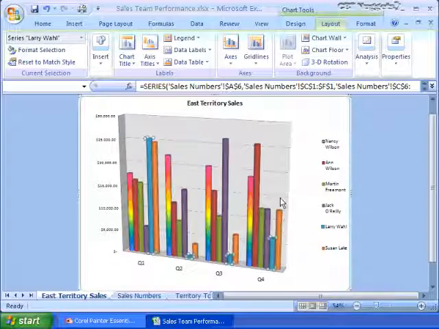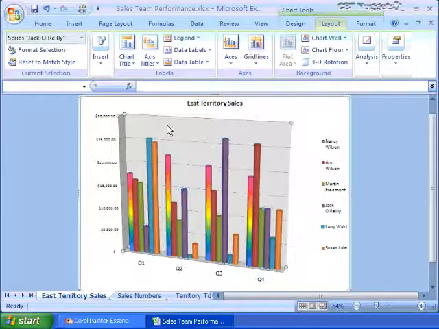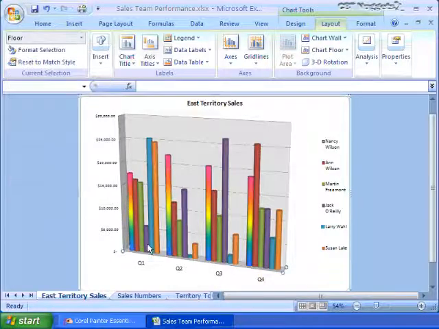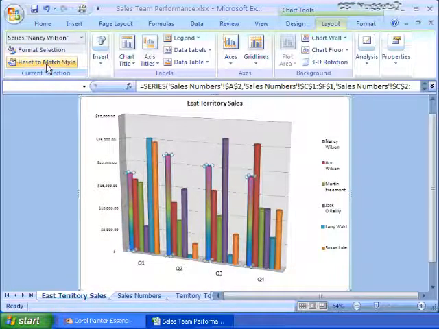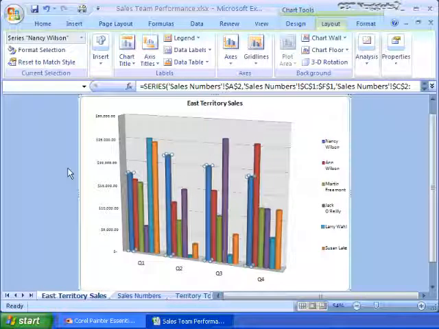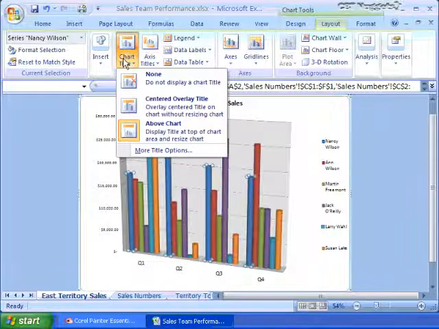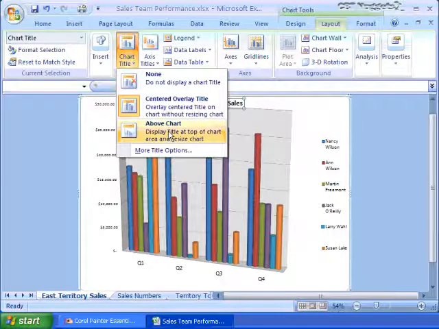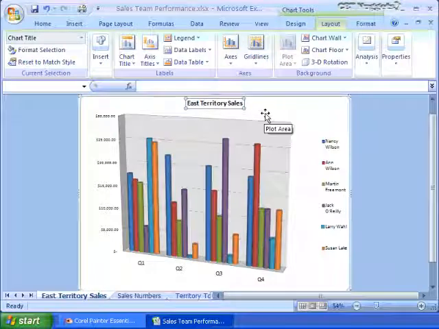So what I'm getting at here, big picture, is you can select the item that you want to modify either by clicking on it or by making that selection in this drop-down area, and then you can format that selection. If you make it all crazy though, you can always choose reset to match style. That style would be this item on the design tab. I'll go back to the layout tab and show you. You can also change your chart title this way. I could center it to overlay. I could have it above the chart, which is where it was already.